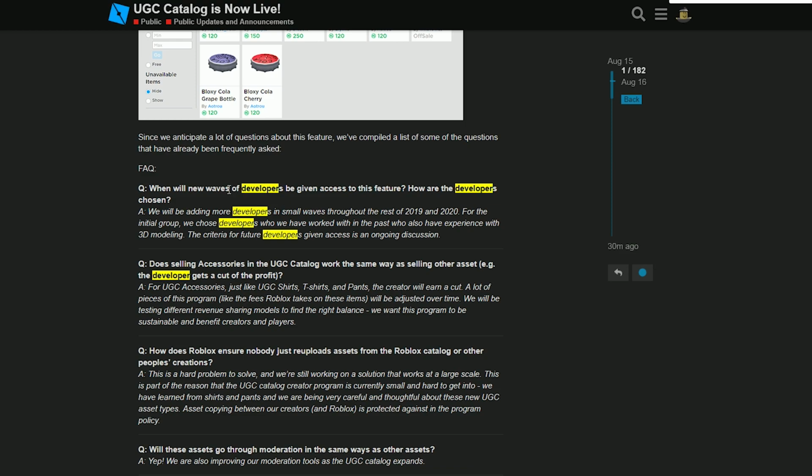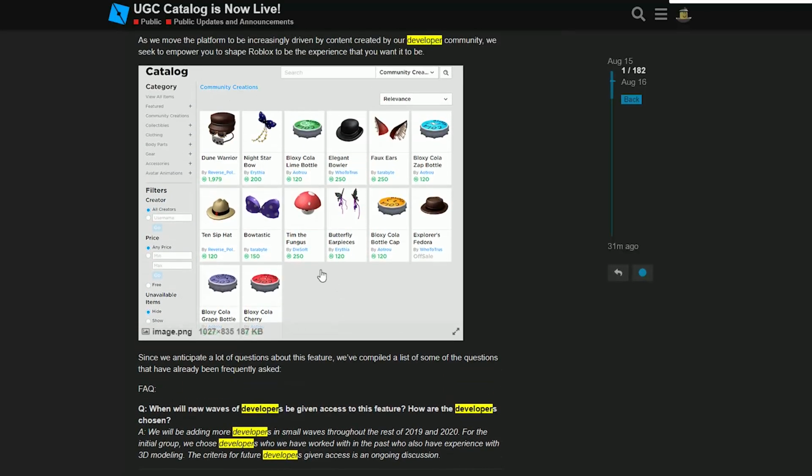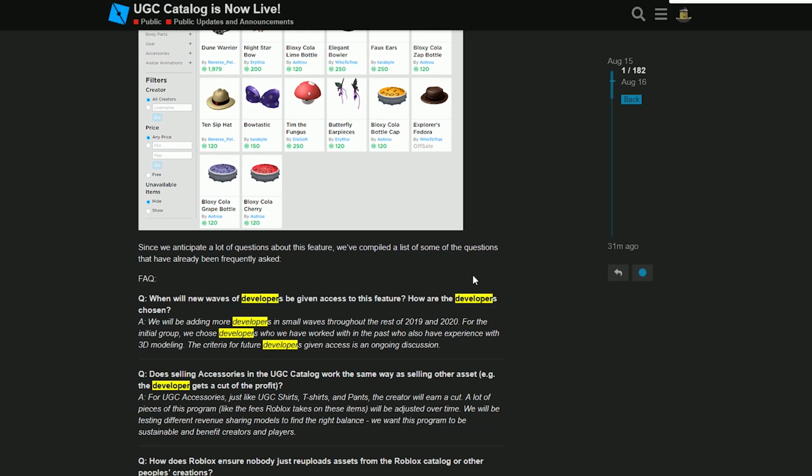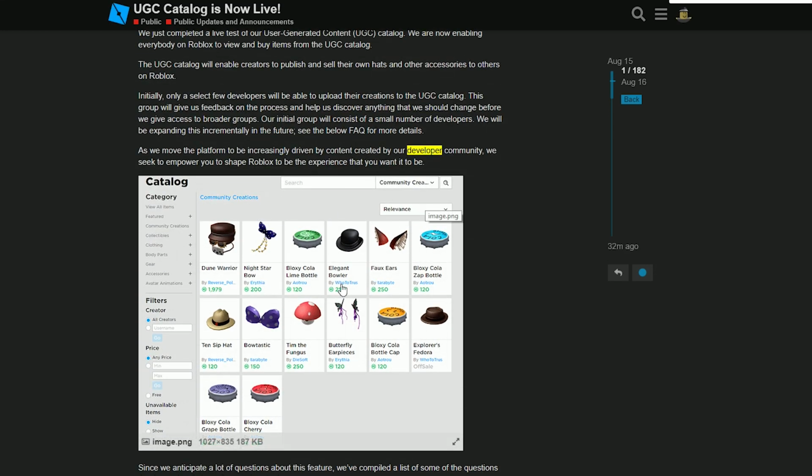And honestly, I'm still not a huge fan of the idea that only developers are going to be allowed to upload items to Roblox. I think that a system where you upload it, and then Roblox reviews it, and if they think it's good enough quality to be on the catalog, then they accept it, I think that's a much better system, and honestly the best way to get the most items onto the user-generated content catalog that everybody likes. Because with only a select few developers uploading hats to this thing, I don't think we're going to see as much variety of items, items that everybody wants to see getting uploaded.